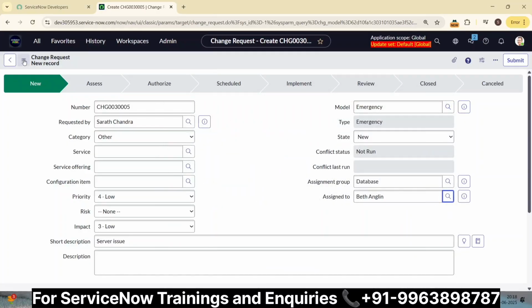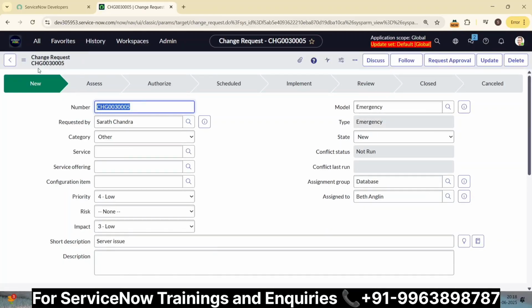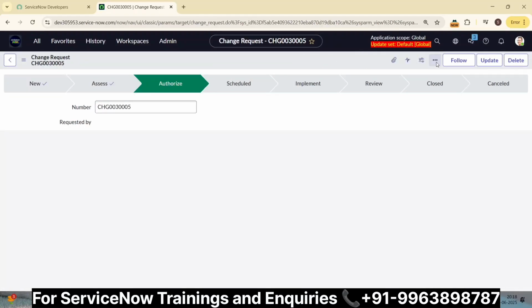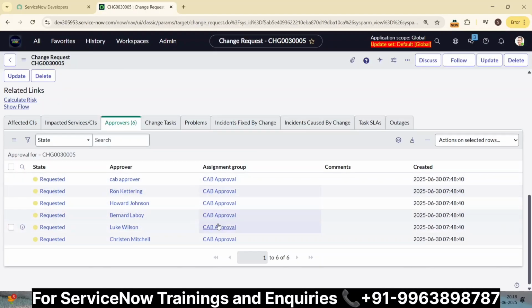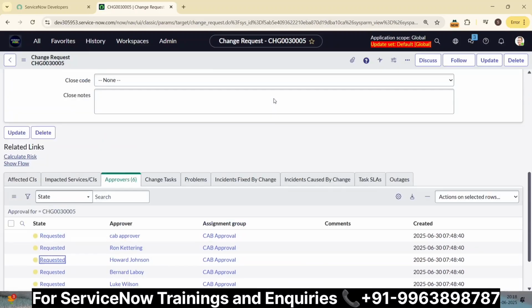And you can see, if I save this record, right now it is in new state. If I click on request approval, in the previous format, like the normal change, it goes for request approval to the team and comes from new to assess. Right now, if I click on request approval, it doesn't wait for the peer review or the group review. It directly goes from new to authorize. And we have ECAB, who come under the CAB approval team, and just approve the request on behalf of them. The remaining part will be the same for this emergency change.